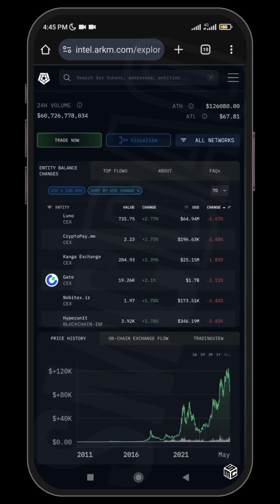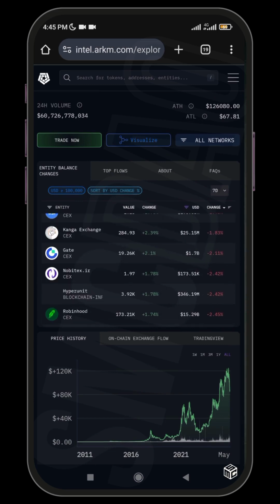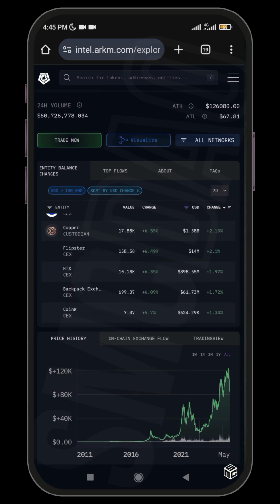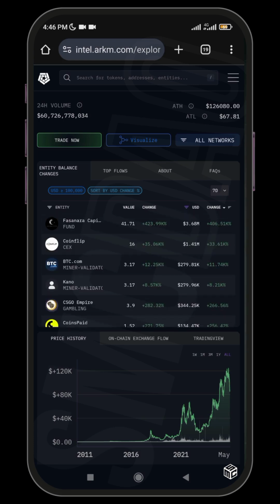You can find red numbers at the bottom. Red numbers mean they sold BTC. For example, Fasanara added 41 BTC in the last 7 days and it is worth $3.68 million.